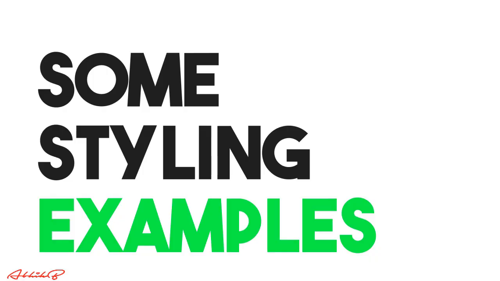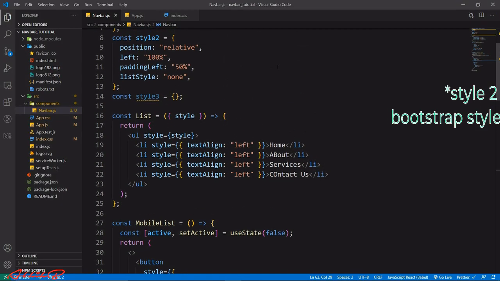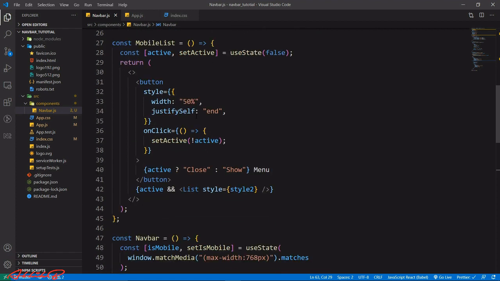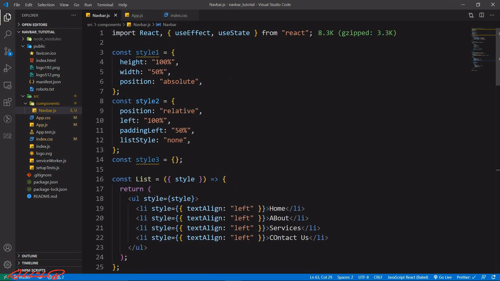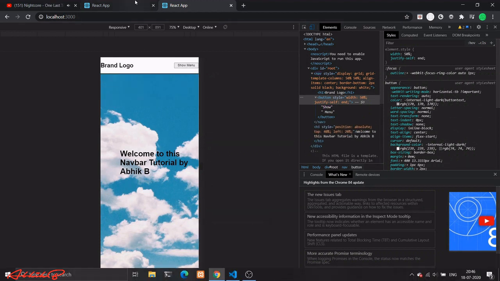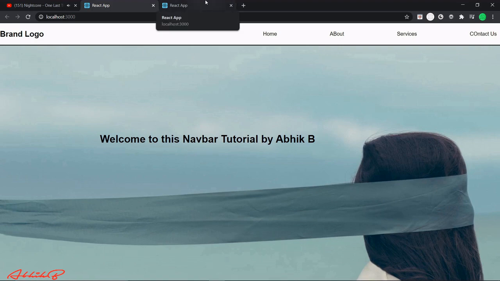Some styling examples, as I promised previously. So I messed up, sorry, but I'm starting with style 2, and this is the Bootstrap style for the mobile components. Okay, and these three styles are all for mobile components, but you can have different styles for desktop as well. As you can see, I am passing this position relative, left, padding left, list style, etc. And for that it becomes likewise the Bootstrap style, but this is my choice. Okay, and this happens when it is on the desktop site.